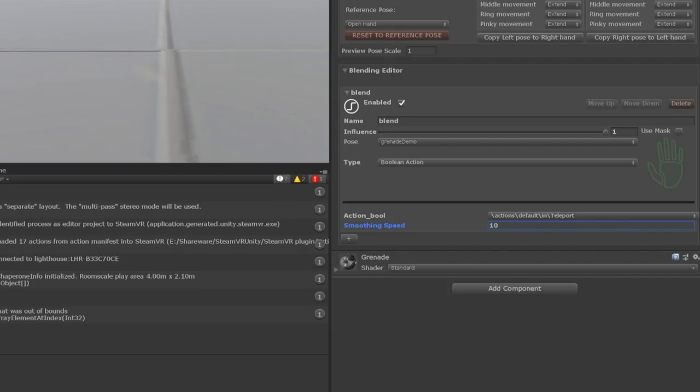Anybody who's used Unity's humanoid animation system will find this UI very familiar. For those who haven't, it is pretty self-explanatory. If you do not use the mask, the blending behavior will be applied to the entire hand. If you do opt in for the mask, then you can select different parts of the hand. The green parts will have the blending behavior applied to them, the gray parts will not.